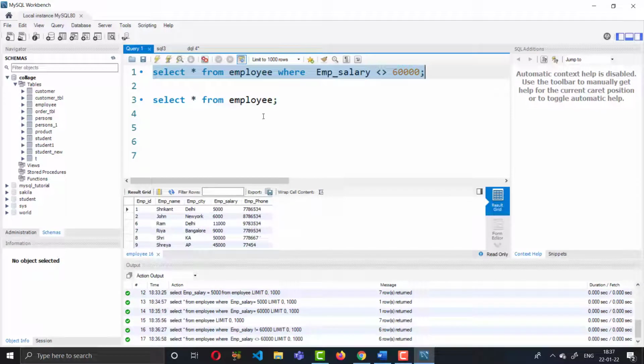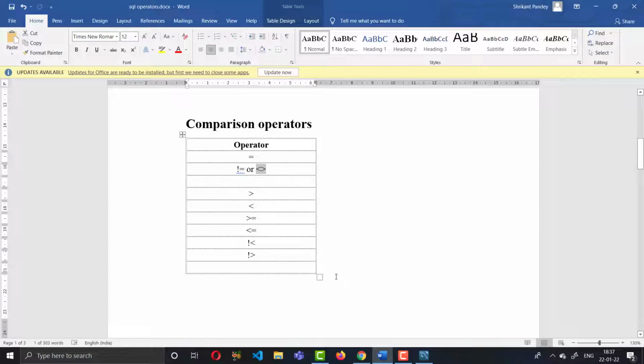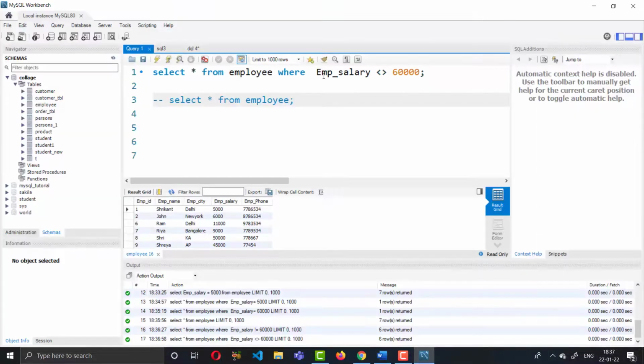Let me comment here to see. Okay, so this is the use of the not equal operator in SQL. Now move on to greater than. Suppose I want to filter out, I give one random number, suppose I want to filter out employees whose salary is greater than 50,000.